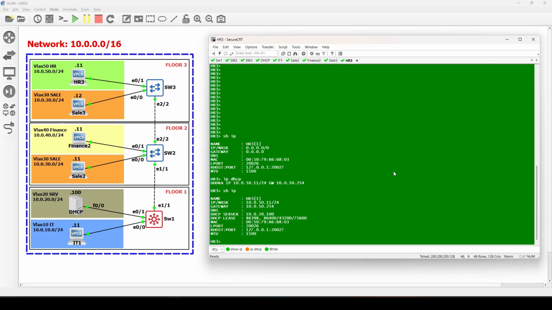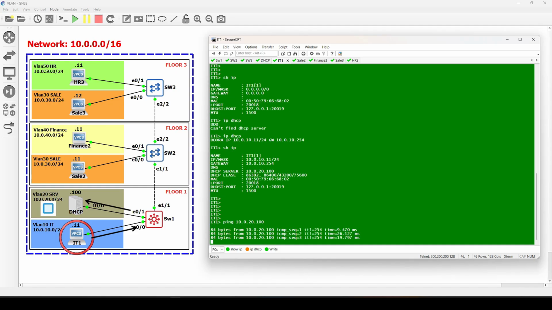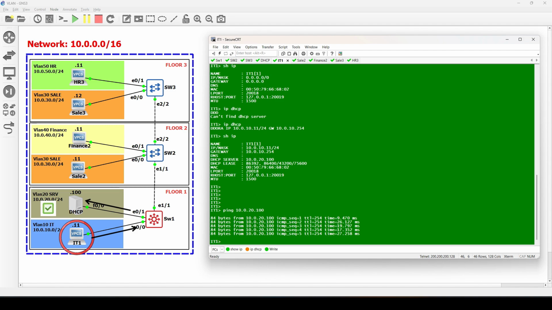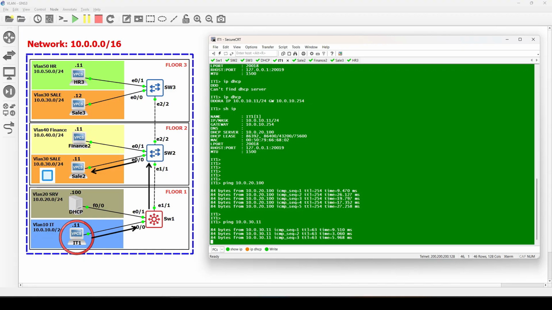Okay, now the last thing to do is to check the connectivity between all the PCs in all departments. So I do that using the ITPC. So let's ping this DHCP server first, which is obvious because we got an IP address from it. Second one is cell 2 PC, which is on VLAN 30, not 11. Okay, it works.